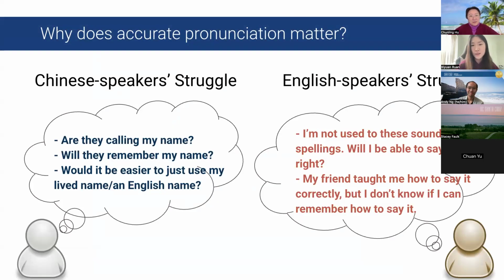Why does accurate pronunciation matter? At UC Santa Cruz, students come from many cultural backgrounds, and many of us have names rooted in other languages. Learning to pronounce someone's name correctly might seem small, but I think it's the foundation of creating an inclusive environment where people feel seen.